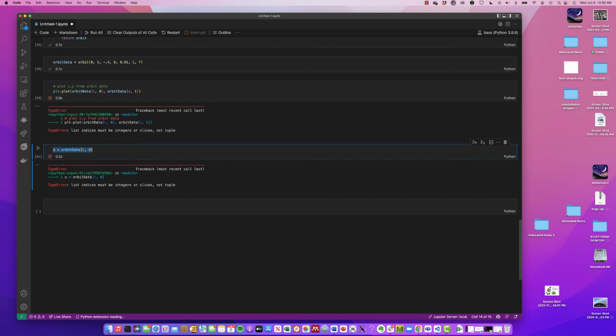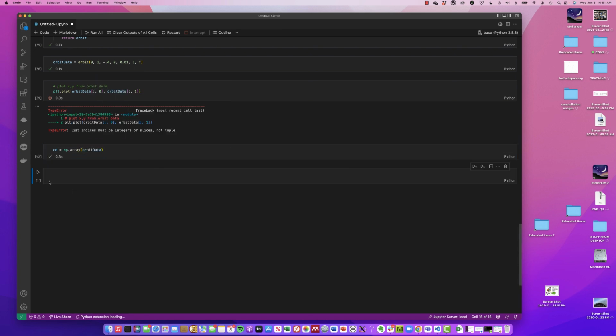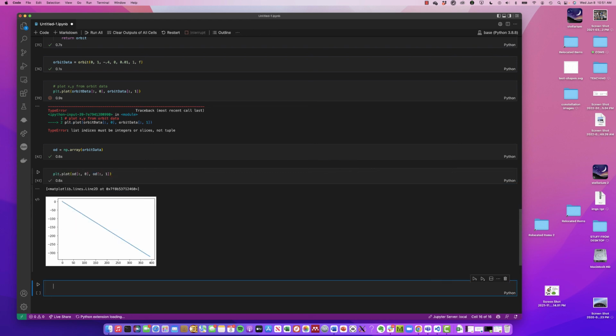Okay, so clearly the problem is that it's not a NumPy array. So OD is equal to np.array of orbit data. Okay. Now let's try it. Let's plot OD. Plot. Let's try that. And it completely failed in terms of the orbit.